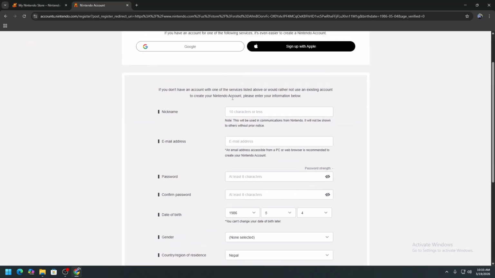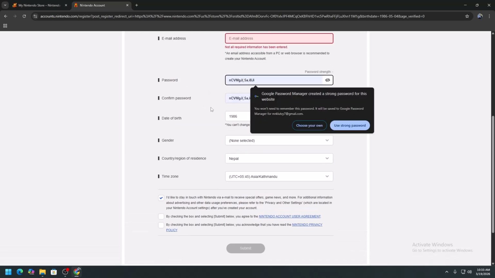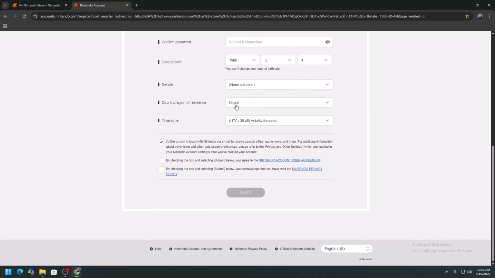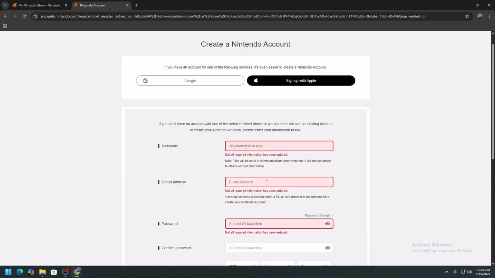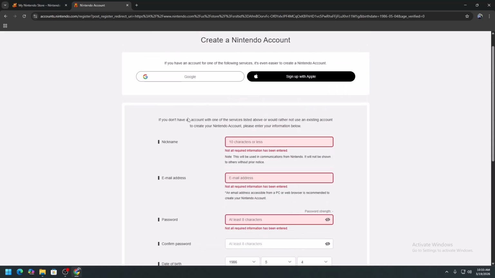And now all you need to do is enter all these details. So your nickname, your email address, and then password and confirm it. And then your gender and country or region and click on submit. They're going to send you a verification code to the email that you provided. When you simply enter that verification code back here, then your account will be created.